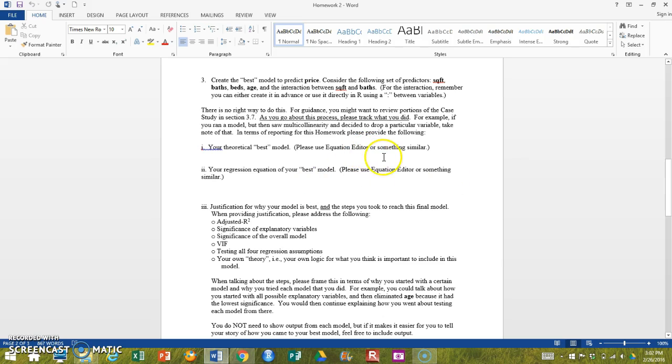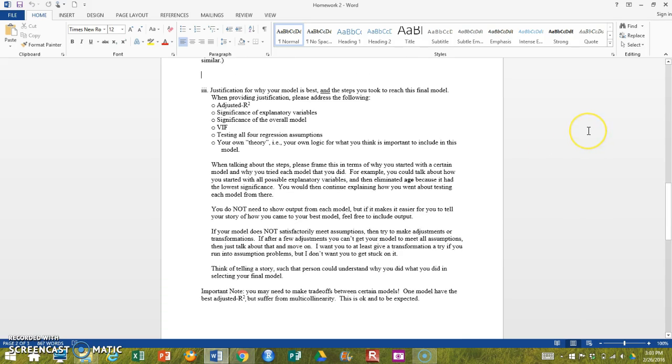So for this third part of the homework, when the whole thing is done, just list your final theoretical best model, and then actually list the regression equation that you will get from R. So just list those things once you have found your best model. And then you're going to share the story of how you got to this best model.